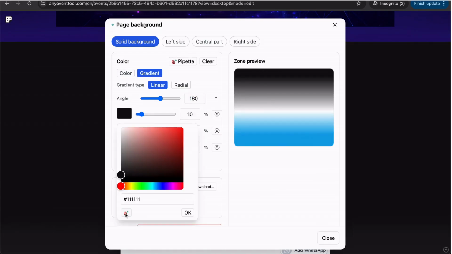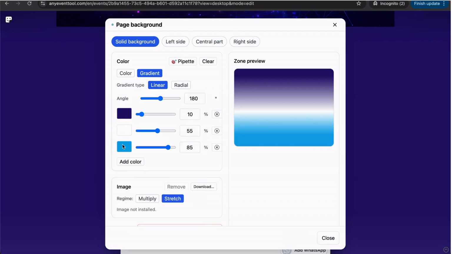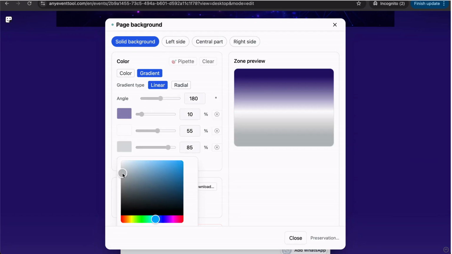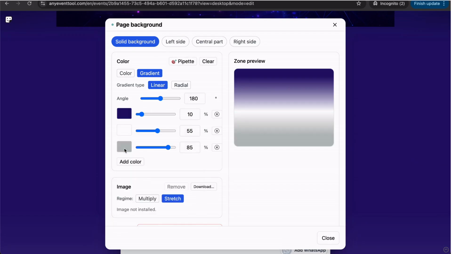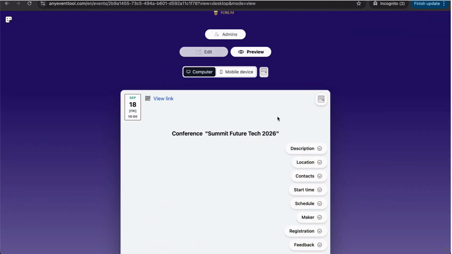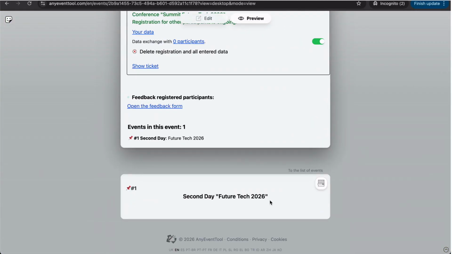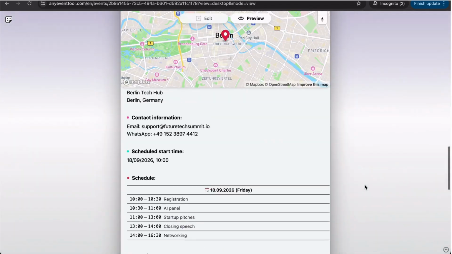Choose between linear or radial gradients, adjust the angle, fine-tune color stops, and build truly unique visual styles, from soft minimal tones to bold, high-contrast designs. You can even add multiple colors, experiment freely, and instantly preview how your background will look in real time. And if you want even more depth, you can add images and transform them. In just a few seconds, your page is visually unforgettable.